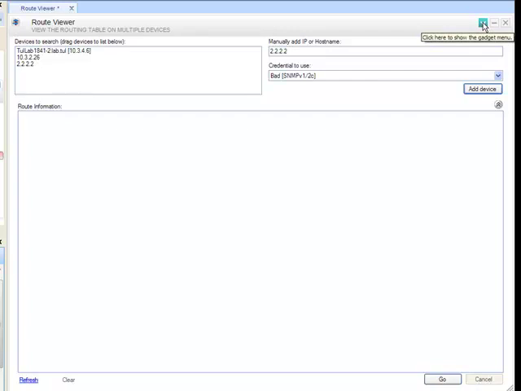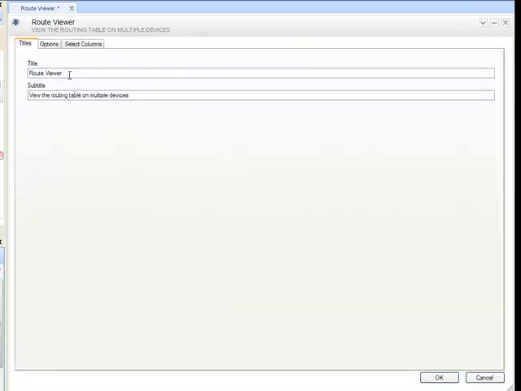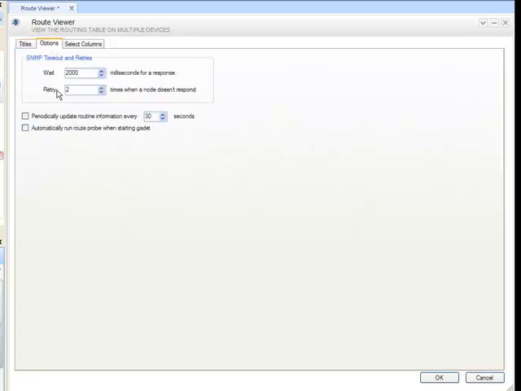Let's go into the upper right hand corner, click the chevron and select gadget settings. At this point we can change our gadget name. We can set our options. We can set our SNMP waits and retries. We like those, so we're going to keep those the same. We can set it to periodically update by some interval we define.